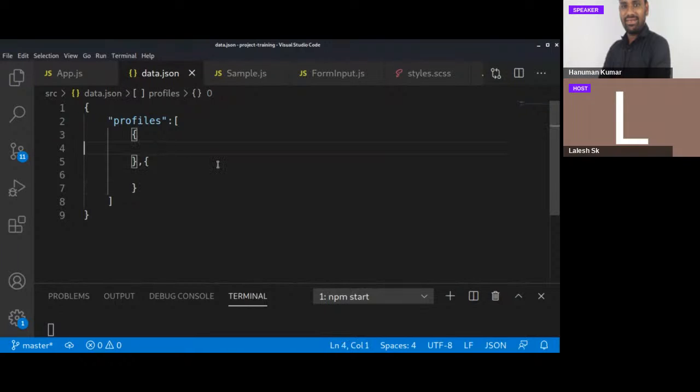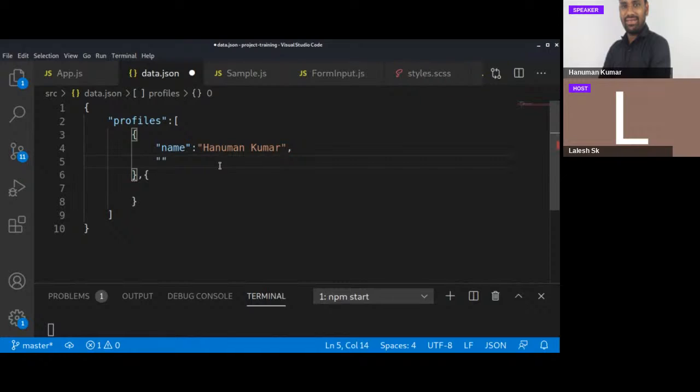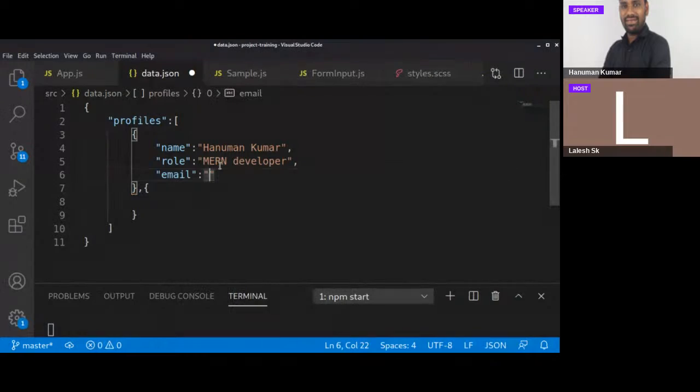Alright, so I'm going to implement the sample content in the first element. In the first element, I'm going to use name, that is something like Hanuman Kumar. Very similar to this, I'm going to use role, and here I'm going to use main developer. And very similar to this, I'm going to use my email ID, email. So I just used my email ID.